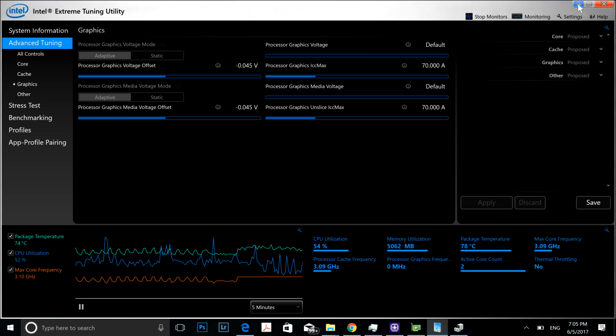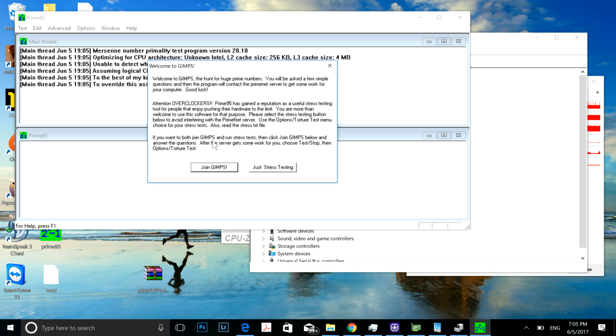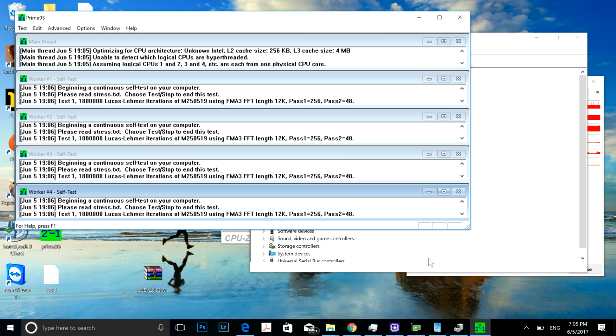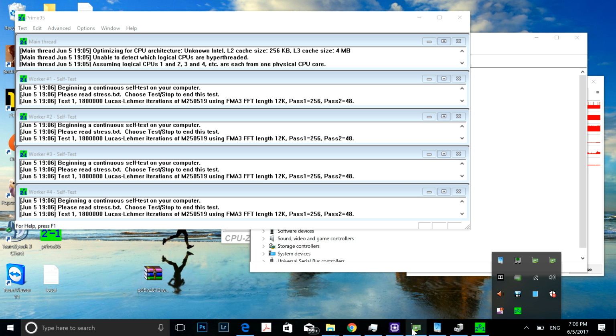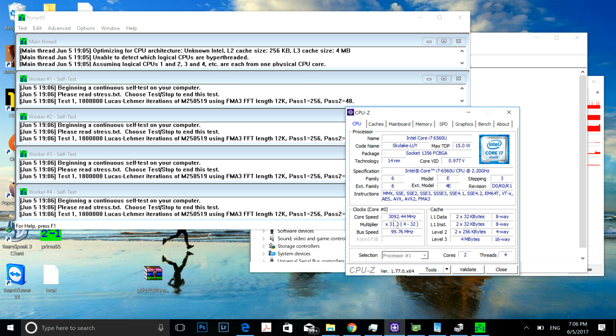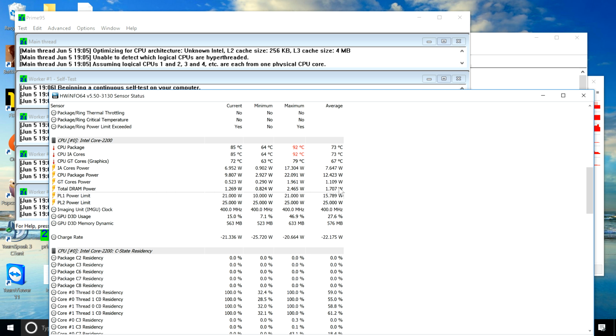Okay, now I can show you this. Prime 95, small FFT. Okay, you can see the processor is at 3.1 mostly. So what's happening here? Yes, 3.1, but now with throttling. The temperature is high because I am not using a fan.